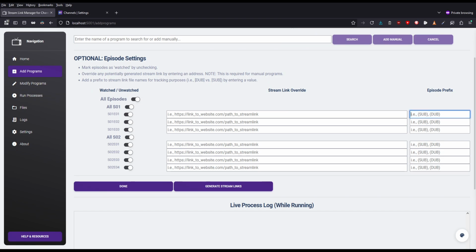And in this case, I actually do want to put in a prefix just so you can see what that looks like. So we're just going to put in the word big prefix. So when the program here creates the files, it creates something that says S01 E01 dot streamlink. And in this case, it's going to have a prefix before that.